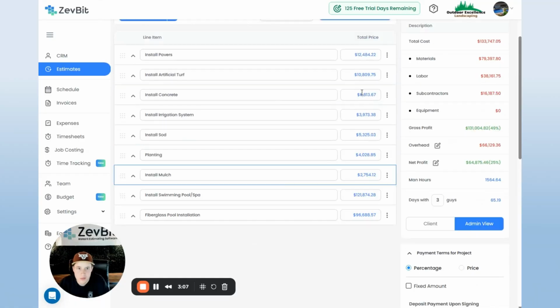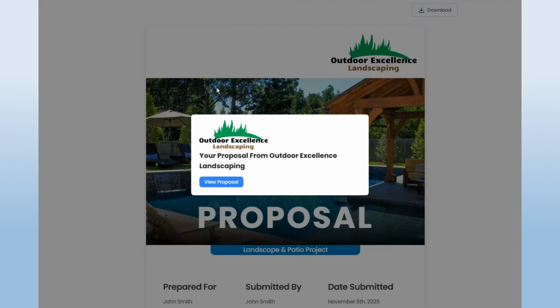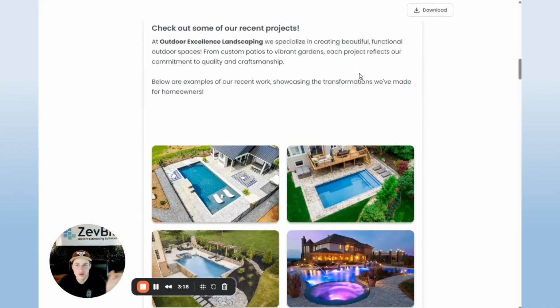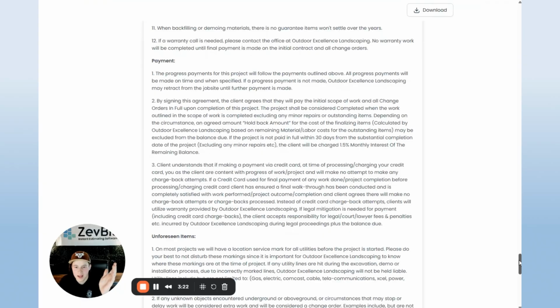Over here we can see the total amount of the job, all of our profit margins, our payment terms. When we send this out to the client, it's going to look like this, and they'll be able to view this proposal here. You'll get a notification when they view it. The client can go through the entire proposal, download as a PDF, and they can sign off on it at the bottom here as the client.